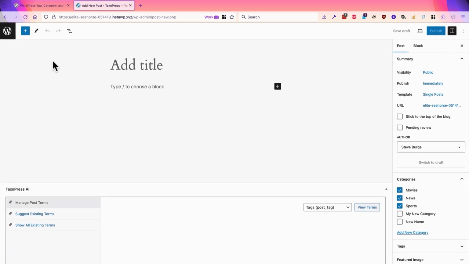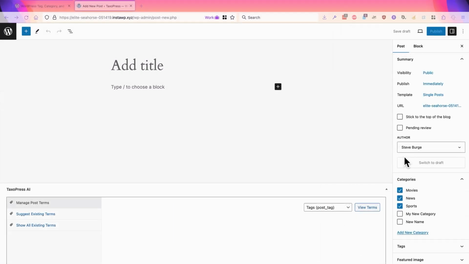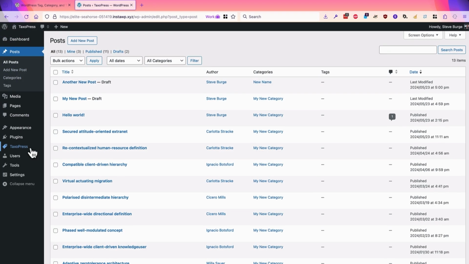I go to posts, add new post. And there on the right-hand side of the screen, movies, news, and sports are all checked automatically, and uncategorized and those older categories are not checked. I've changed the defaults. This ability to customize the default terms and choose multiple default terms is one of many useful features you'll find in the TaxoPress plugin.